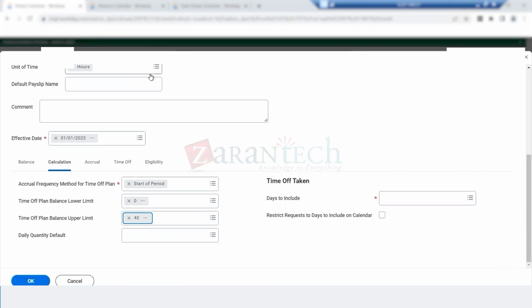If I have taken, for example, now it can be like this. I have 39 right now. Every month I get 5 days. In February, I got only 1 day, not 5 days. So my total days would be 40. 40 is the upper cap, the topmost cap of the time off plan.